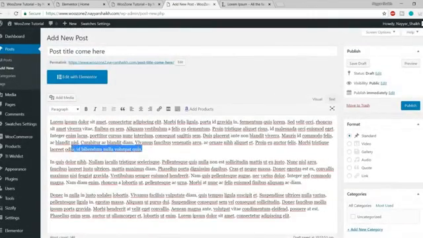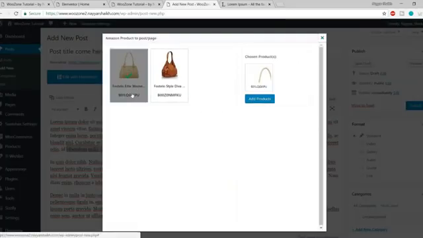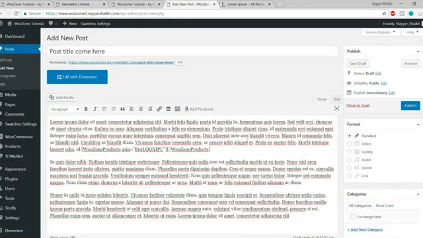Now you can add some text over here. You can add some hyperlinks, some links to Amazon as well. You can add some products. You have this WooZone thing over here. You can add this product. You can simply select this and click on add products, and you will see your Amazon product will show up over here.